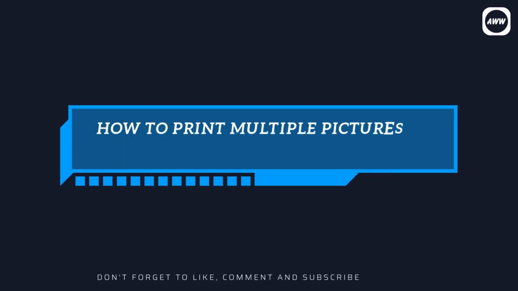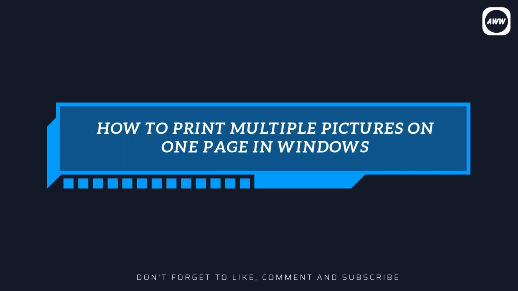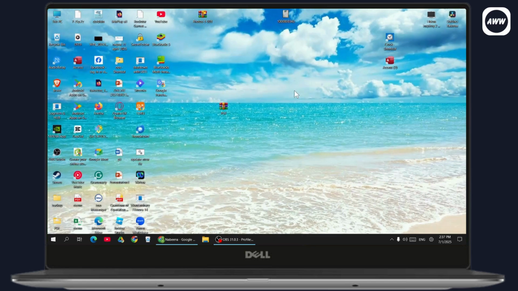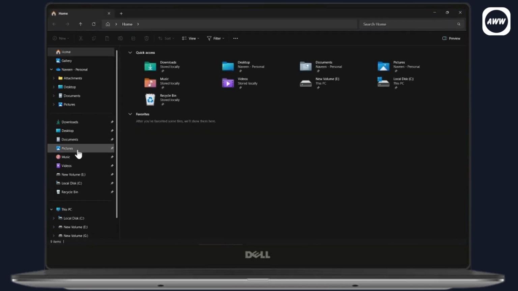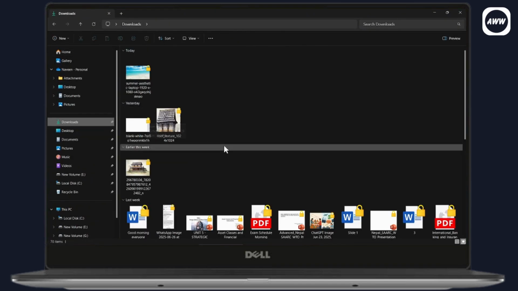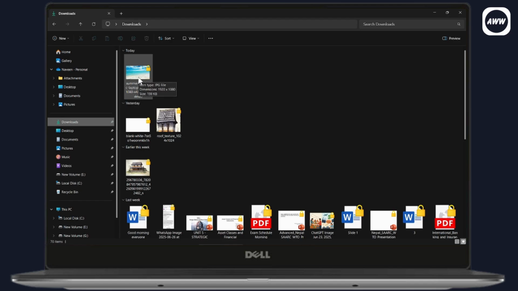How to print multiple pictures on one page in Windows. So if you want to print multiple pictures on one page in your Windows 10 or 11, then what you need to do is simply go to your pictures at first. So go to the location where you have your pictures. Now, once you have your pictures, you just need to simply select your pictures.